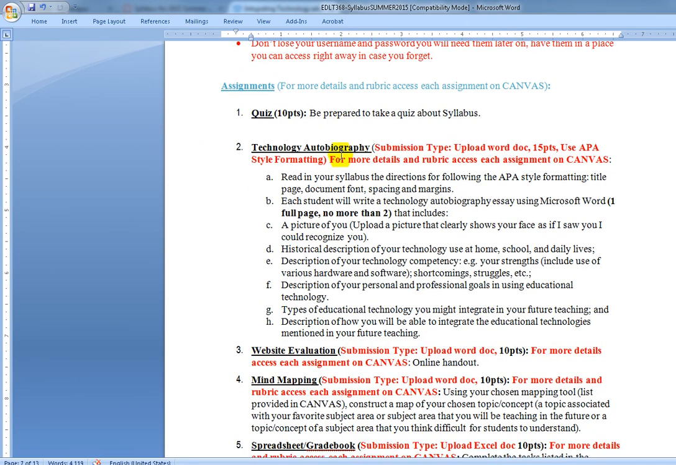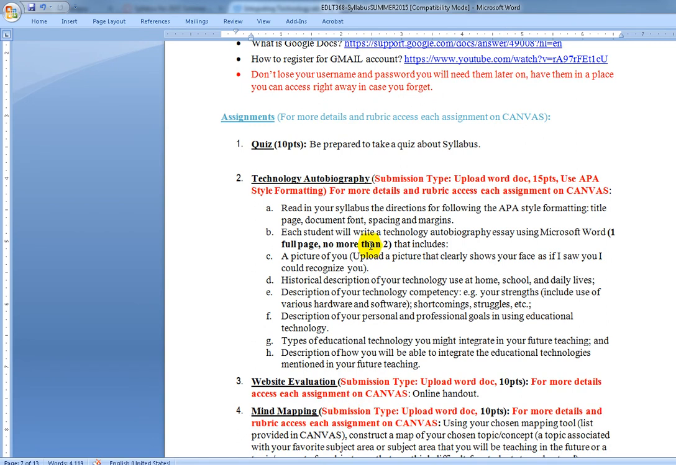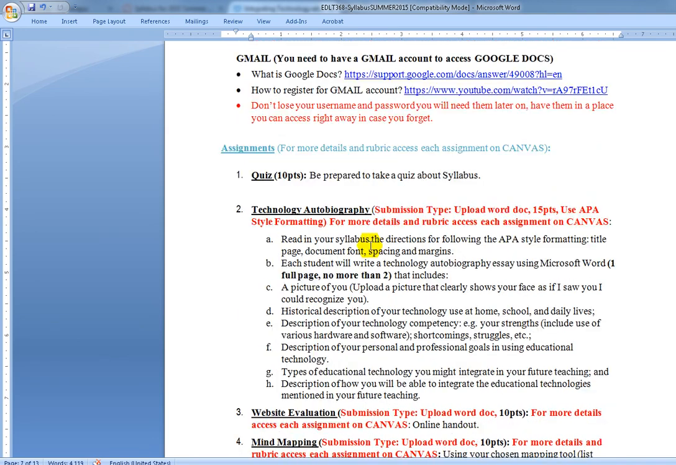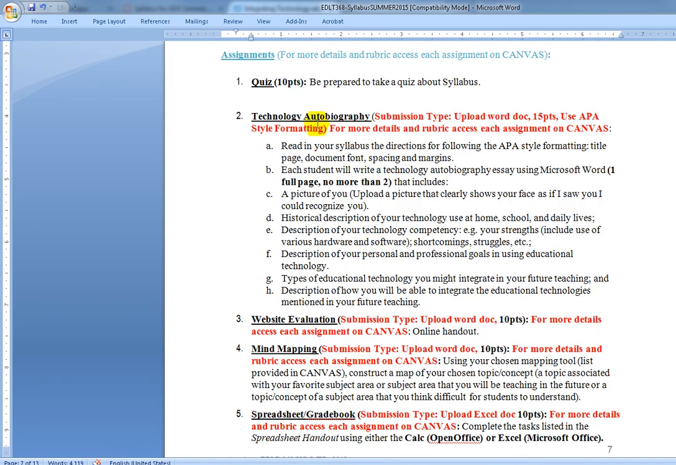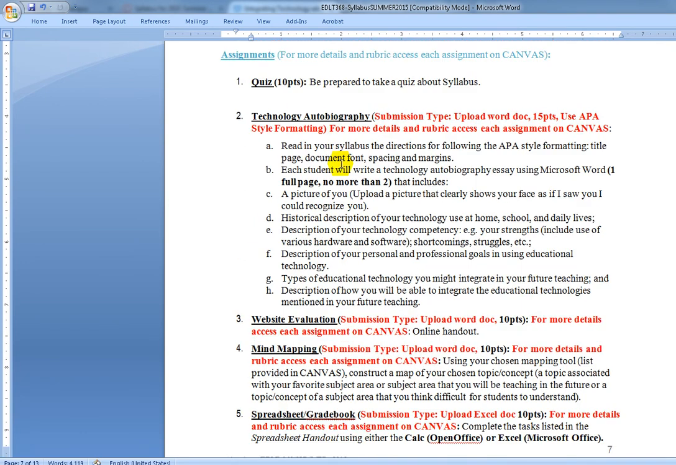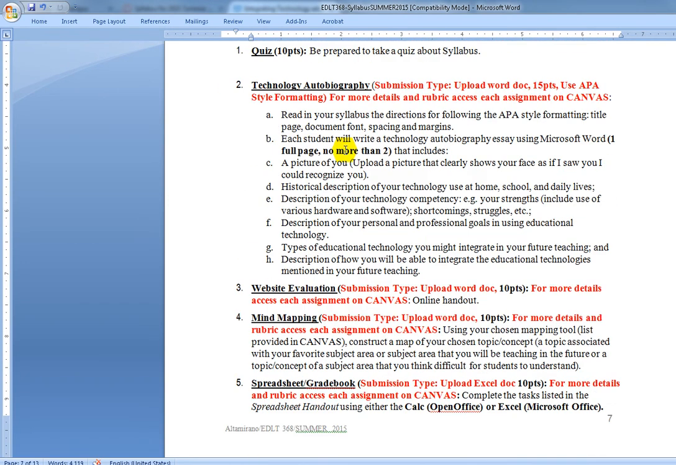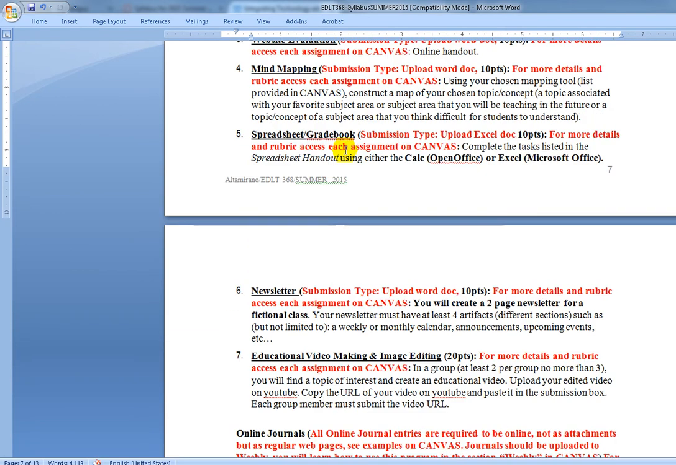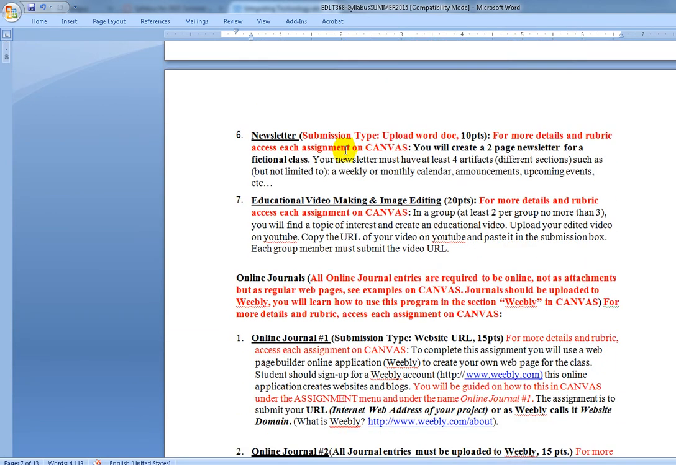So we start with the assignments here. This is a brief explanation. It's not the whole explanation of each assignment, its description, or the rubric, because obviously that would take me a lot of pages. But you have brief explanations, and they say what type of submission I want for that assignment, like upload a Word document, how many points, and you can read through all the descriptions. Make sure that you know the due dates. They are displayed at the end of this document.